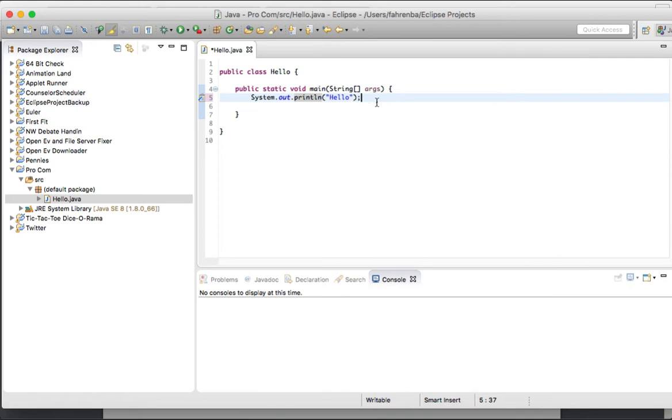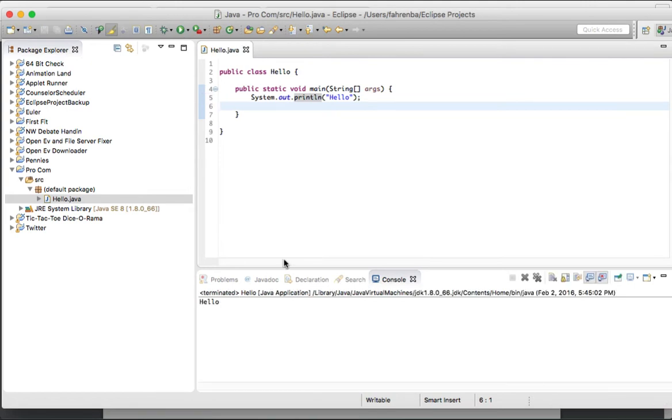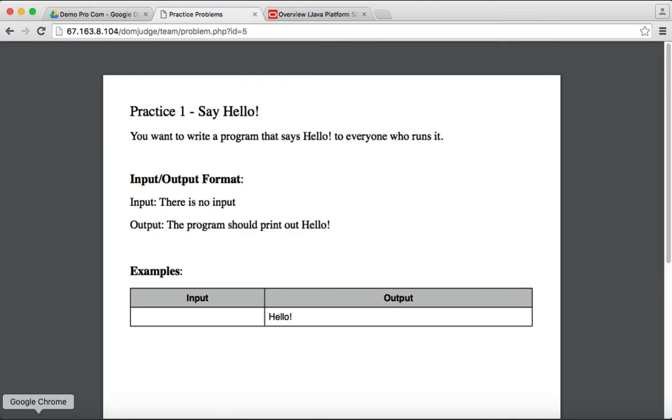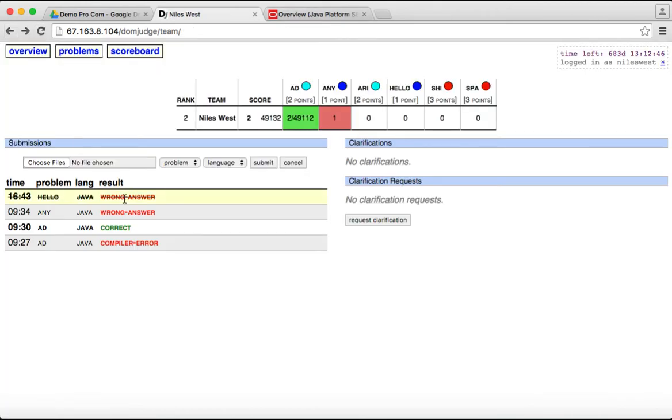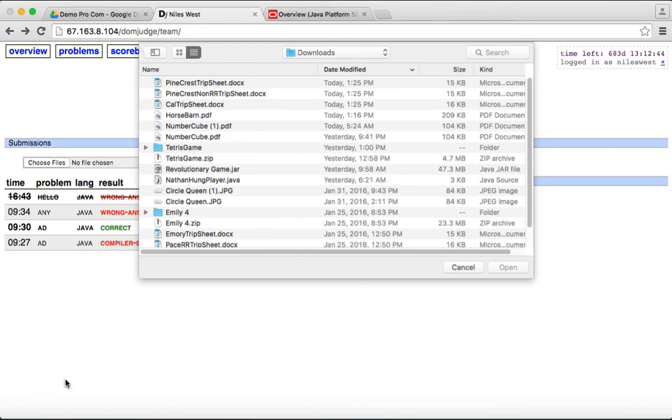Now I'm going to do this intentionally wrong. I mean, I'm testing it, looks right. It's printing out hello. I haven't paid attention to the problem exactly because the directions say I need an exclamation mark, but I want to show you what the system will do if you get it wrong. So I'm going to go back to the problems. I'm going to choose the file to turn in.